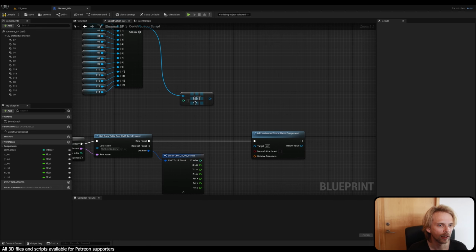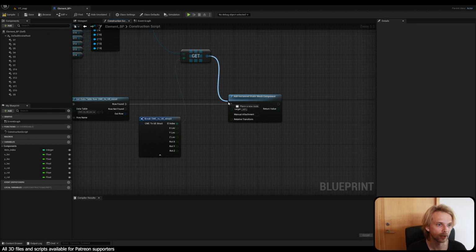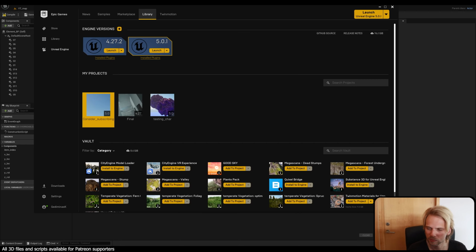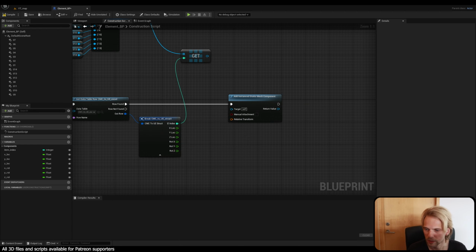Get. It asks us for, yo, what's the index? Well, that's our element index, right? So we get the element index and we connect it to self. Wait. Instance static mesh component object reference target actor object reference. Well, that's weird. It shouldn't be that. Oops, sorry. Let me just double check.